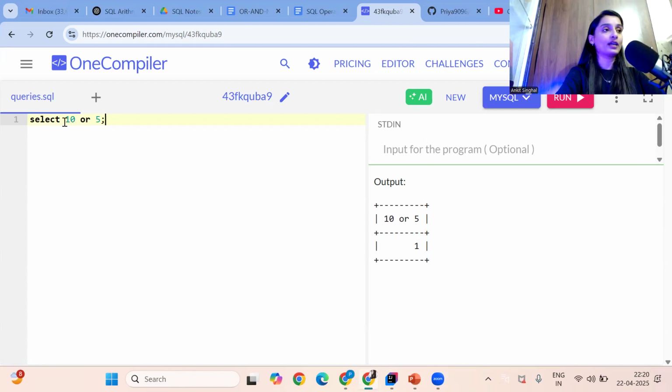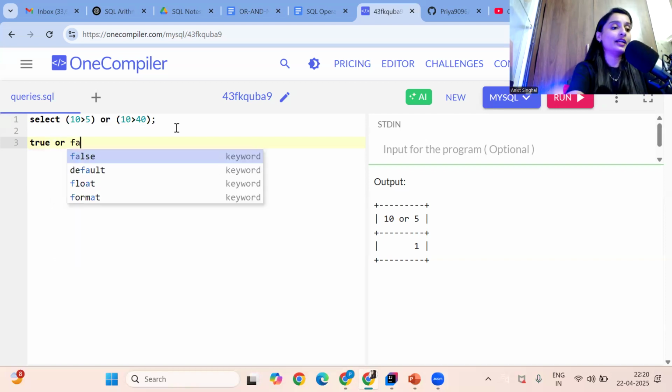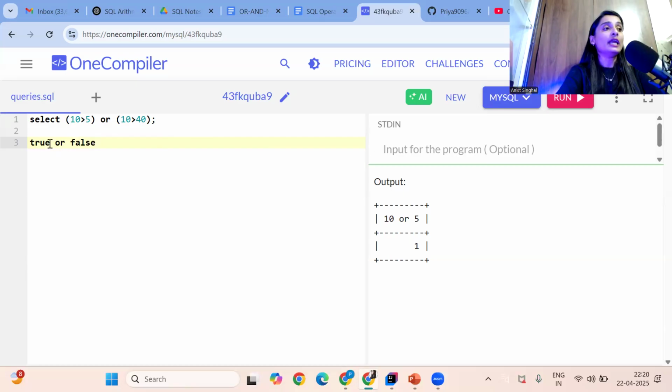So your logical OR operator will check this side condition and this side condition. If either of the conditions is true, it will return the final output as true. For example, I will give one condition here. Is 10 greater than 5? True, right? Is 10 greater than 40? False, right? So one side you have a true, the other side you have a false. If either of the conditions is true, the entire result will be true. This is what your logical OR operator does.